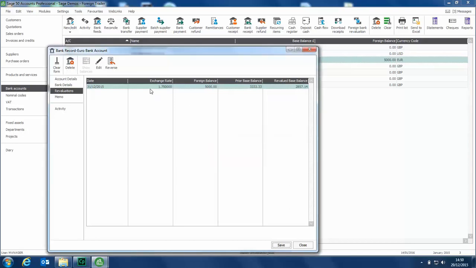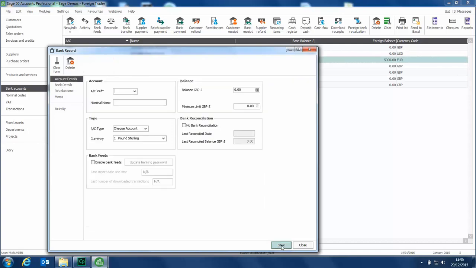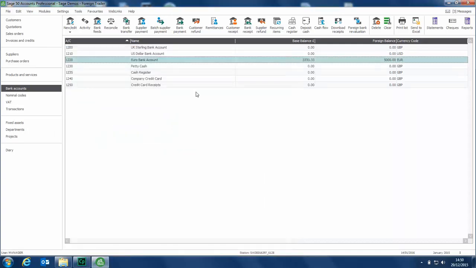If we've made a mistake with the date, we need to reverse it. So we highlight it, click reverse, it removes it from the revaluations list, we click save, and that's it done. And we're back to where we started at the beginning of the demonstration. So very easy if you do make a mistake to correct that.